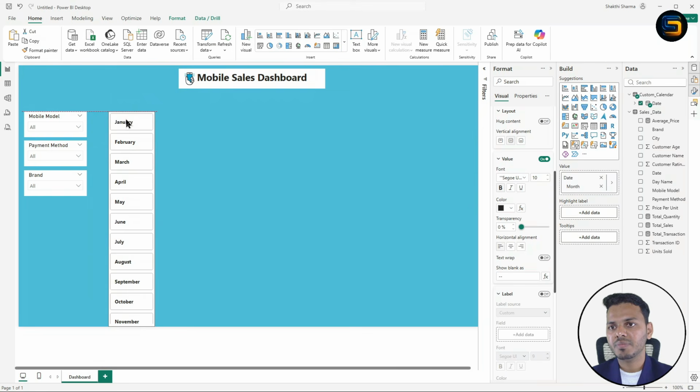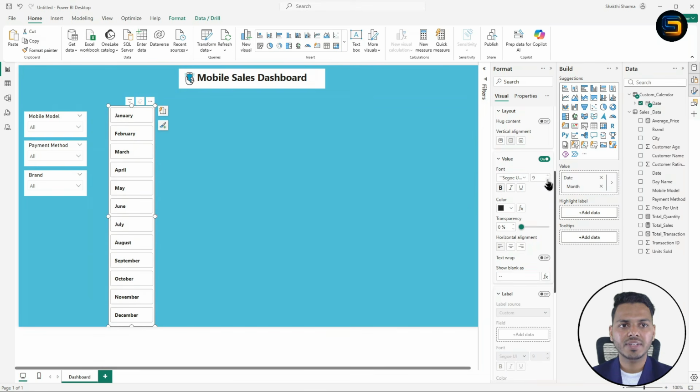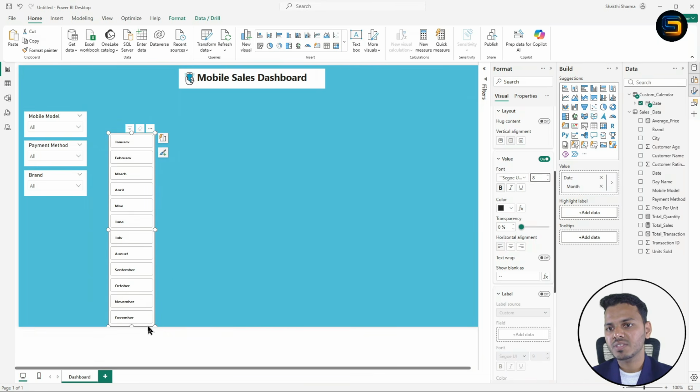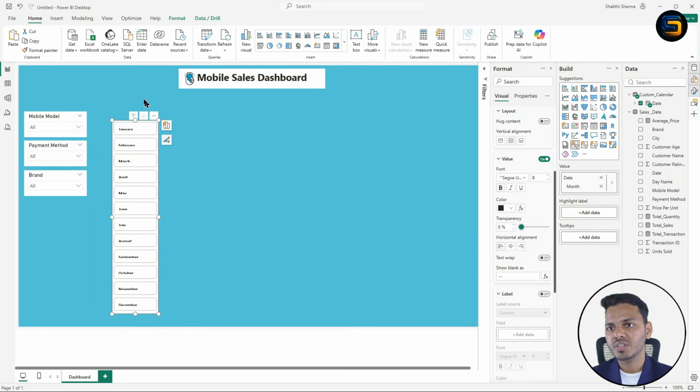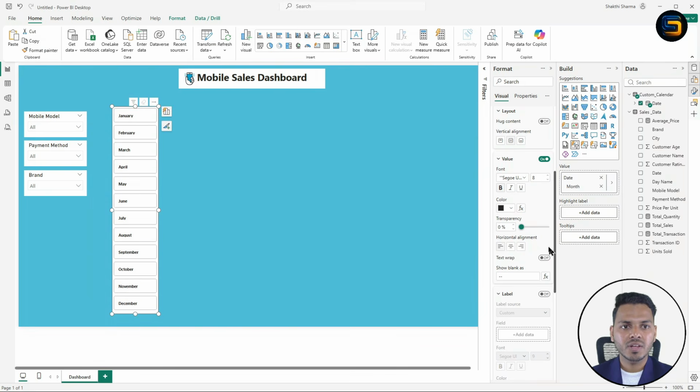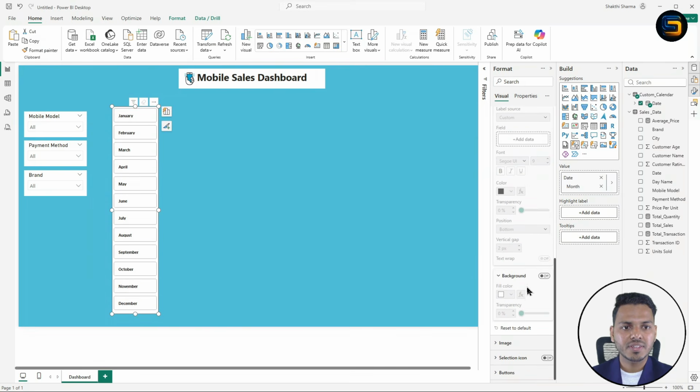Now from here you can minimize it. I think I will take it as 8. Now it will be perfect, because these are very important. You need to note down how to view the formatting. This is very important. Now suppose if I take here, let me show you.